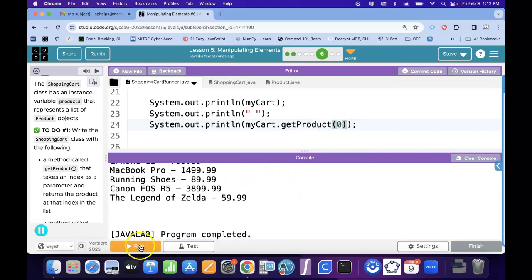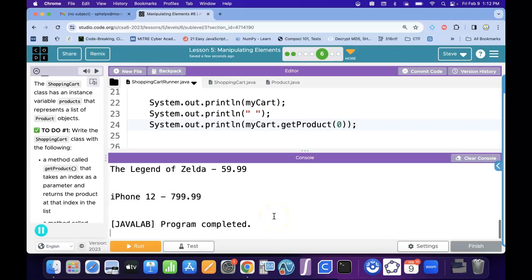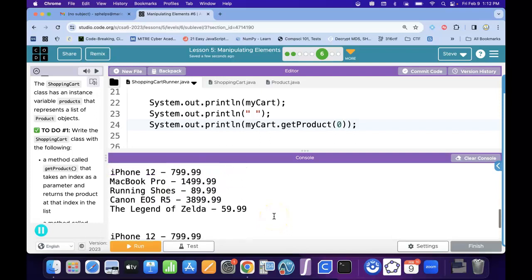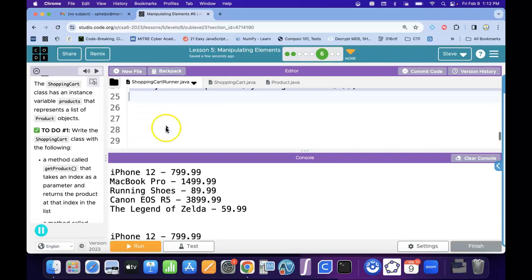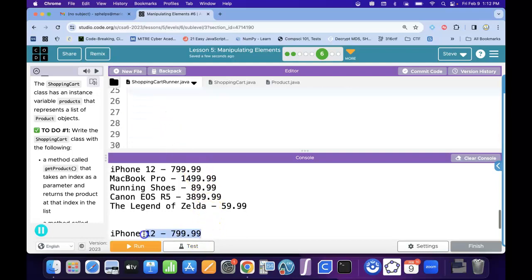So let's see what happens. This right there is giving me all of that stuff, and this is the space that is here, and this is the iPhone 12.